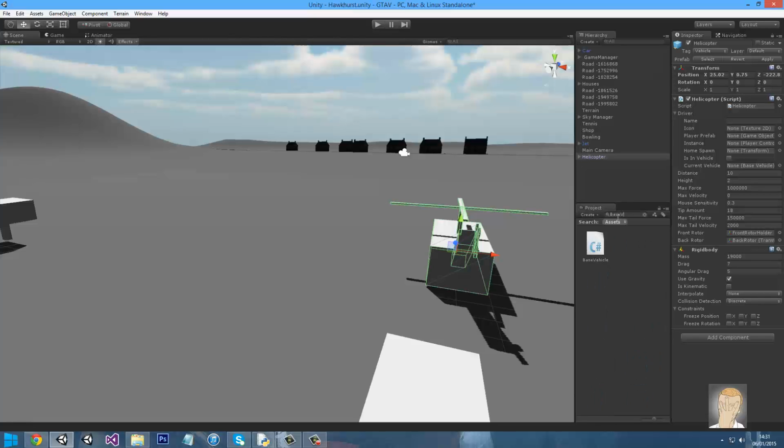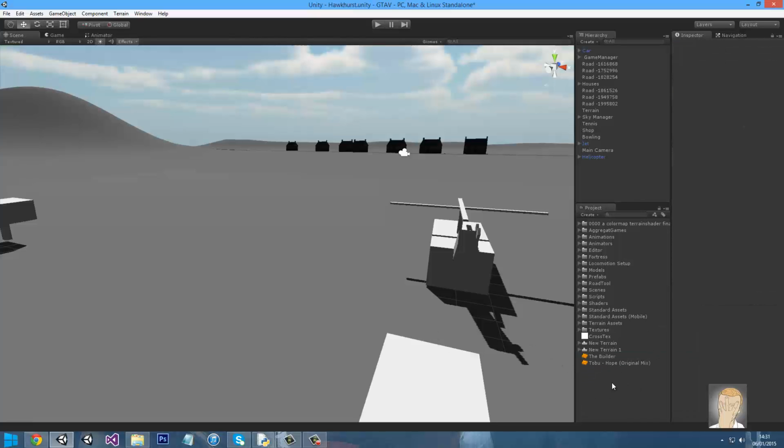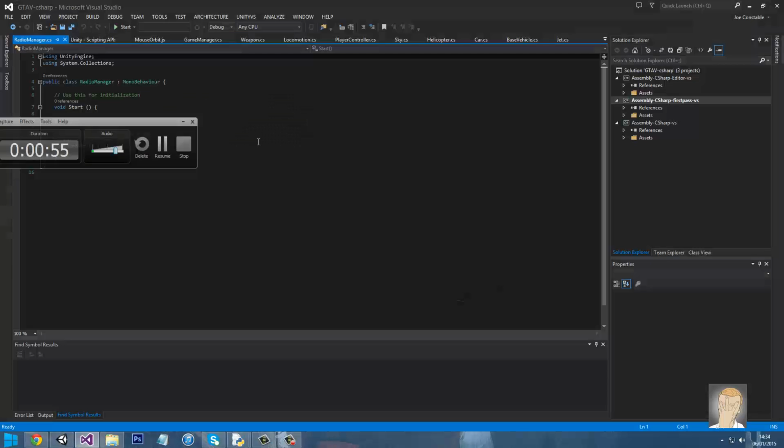Actually, no, let's not do that first. Let's first of all import our sounds. All we have to do is just drag them into the project view, and I'm not going to put them in a sound folder just yet. I'll do that later on. But we need to go into scripts and create a new C# script, and name it Radio Manager. And open it. I'll just pause it while it opens.